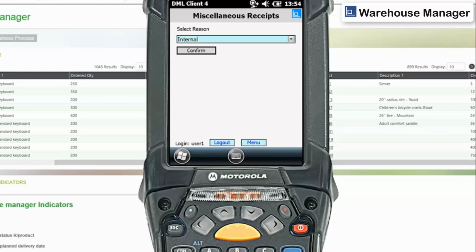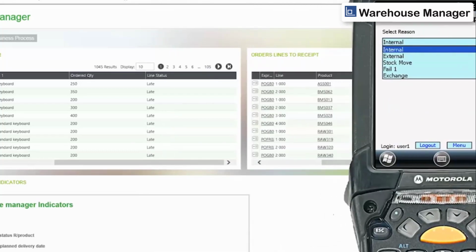So up on the screen it's asking, okay, you're carrying out a miscellaneous receipt, which is fantastic. Now what I want you to tell me is the reason why you're doing that miscellaneous receipt. So here we get the drop down table. Now that table is actually coming from X3 itself, the reason codes and such.